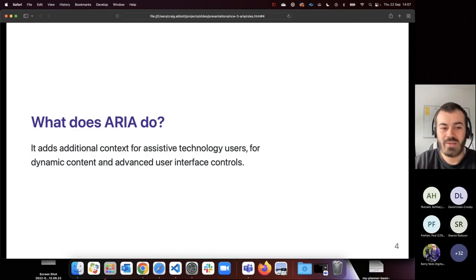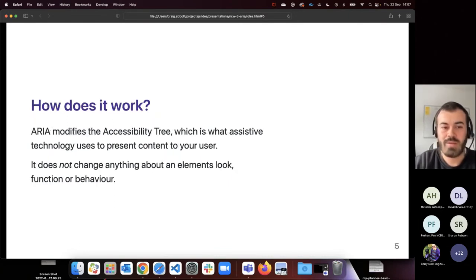So what does it actually do? Well, it adds additional context for assistive technology users. So dynamic content and advanced user interface controls. So if things are changing on the page that maybe don't have the focus at the time, it can update those things. It can tell you if something's expanded or collapsed or pressed or focused and that sort of thing.